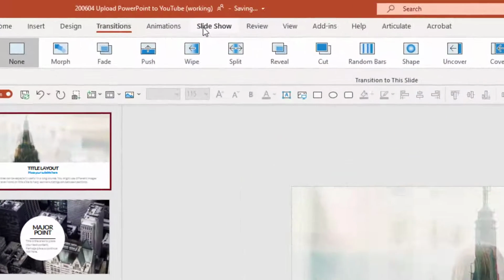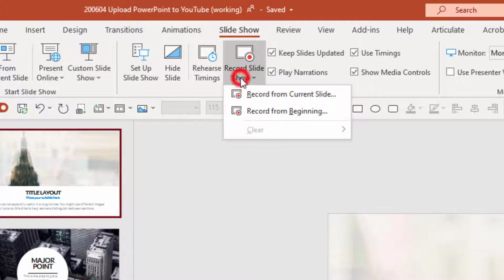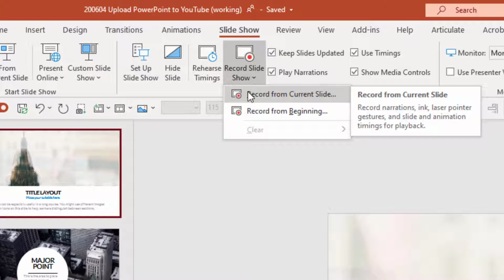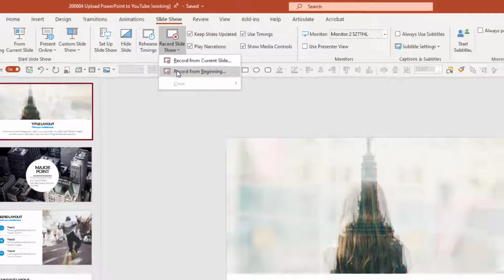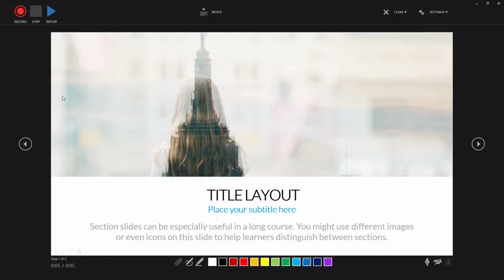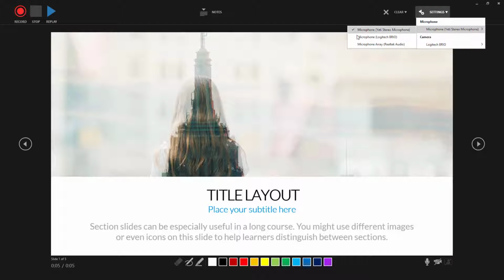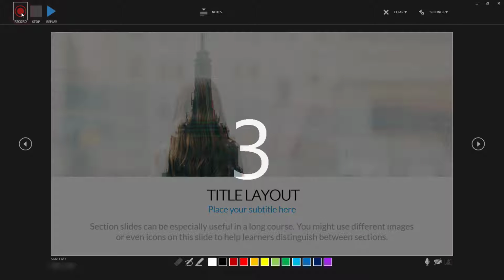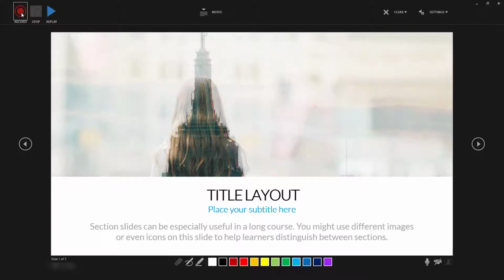The other thing I can do is go over to slideshow and I can record my slideshow. You can record from the current slide or just record from the beginning. Now I have another video that talks about the various settings and features of recording the narration. In this case, I want to go to settings and check that I have my microphone, and that's all I want to do. So now I'm going to record my slides. It'll count me down, and in that time I want to take my breath.